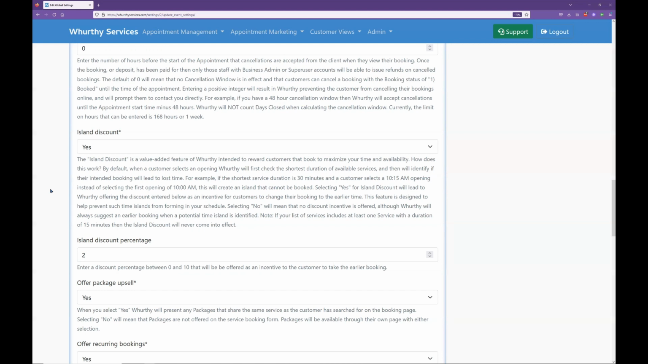We're not aware if any other online booking systems are actually addressing this. So basically, it's a problem where if you have 15-minute time slots, but your shortest service duration is 30 minutes, an automated system is going to look for a 30-minute gap to fit in a 30-minute service, right?